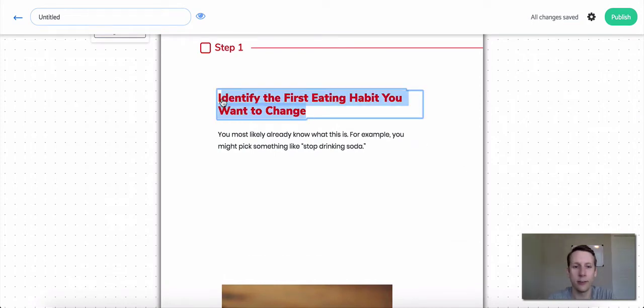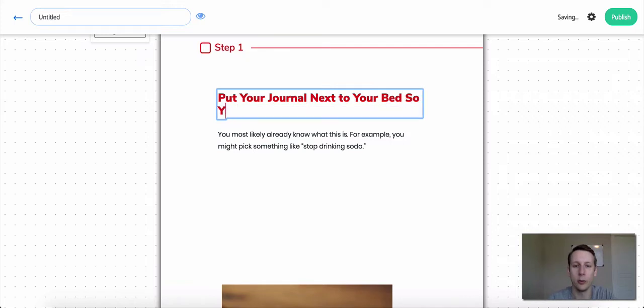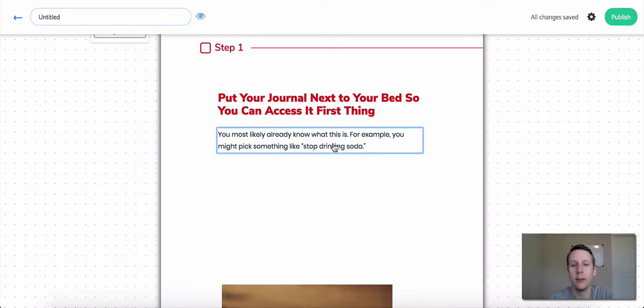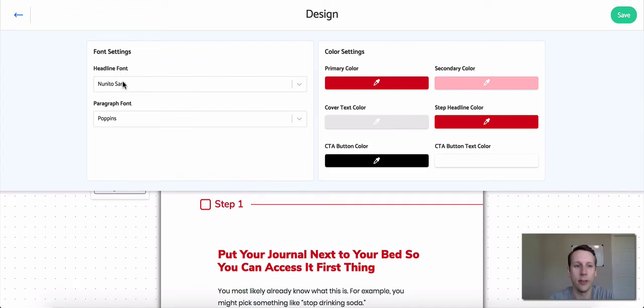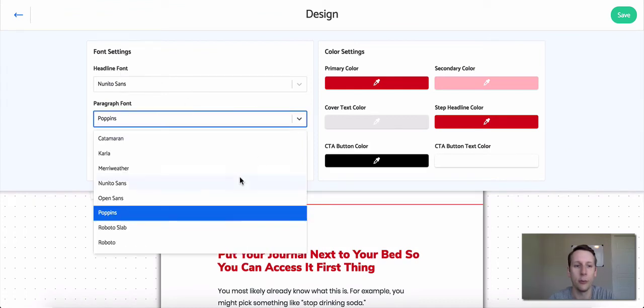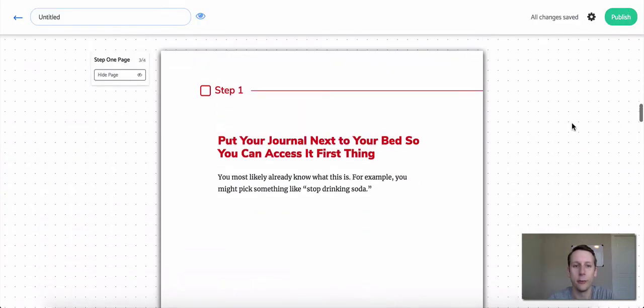To edit the text, you'll just go here. Let's say, put your journal next to your bed so you can access it first thing. And then you can add the text right here. You can paste in text. If you want to change fonts, just click this. You'll see headline font and paragraph font. You can change them all across the whole lead magnet right here, and you'll see the font changed right there. And we'll just click save, and that'll dismiss the menu.